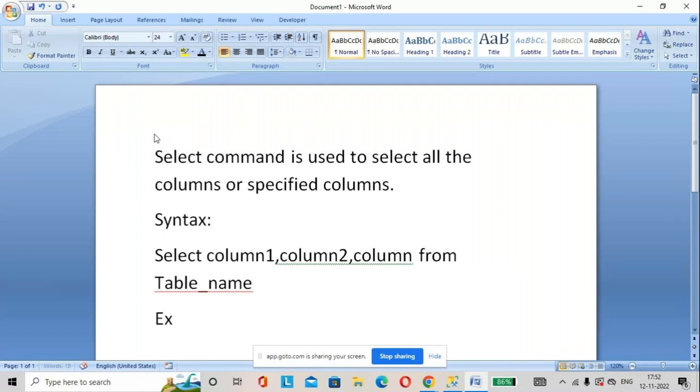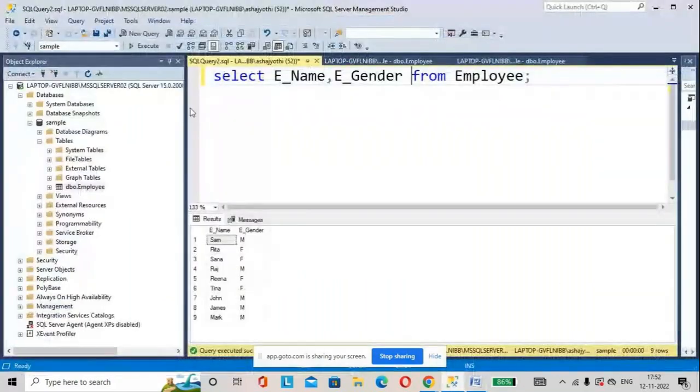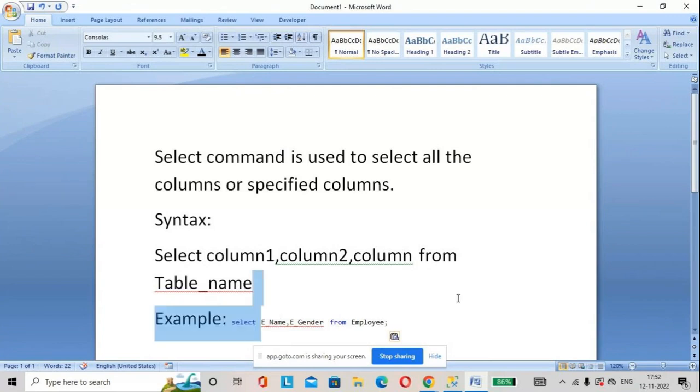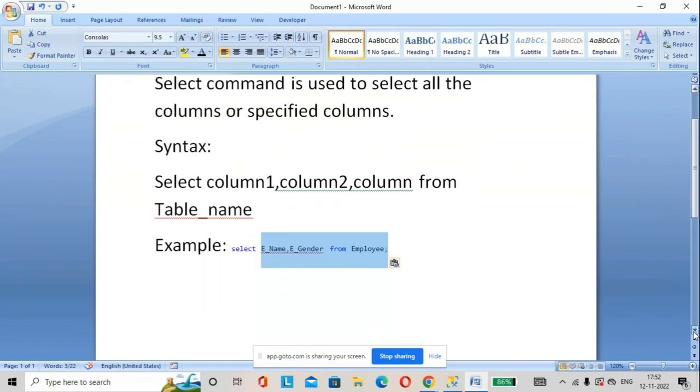Example. Any column name you can write. Control C, Control V. Alright. I want to increase this font size. It is not coming. Okay.